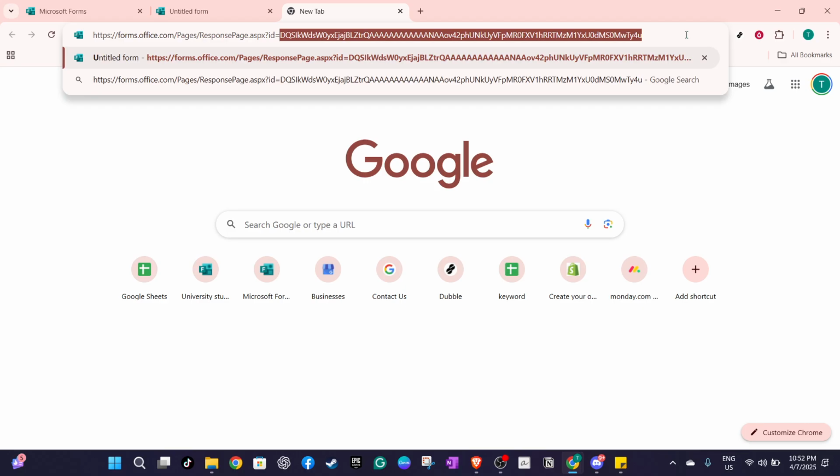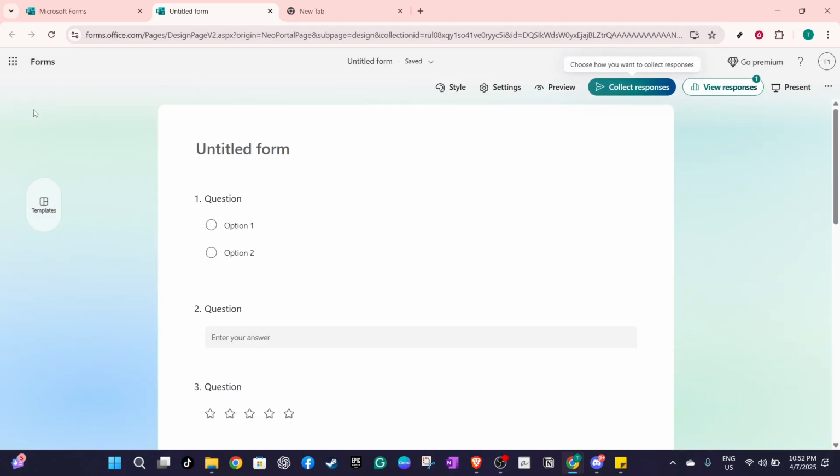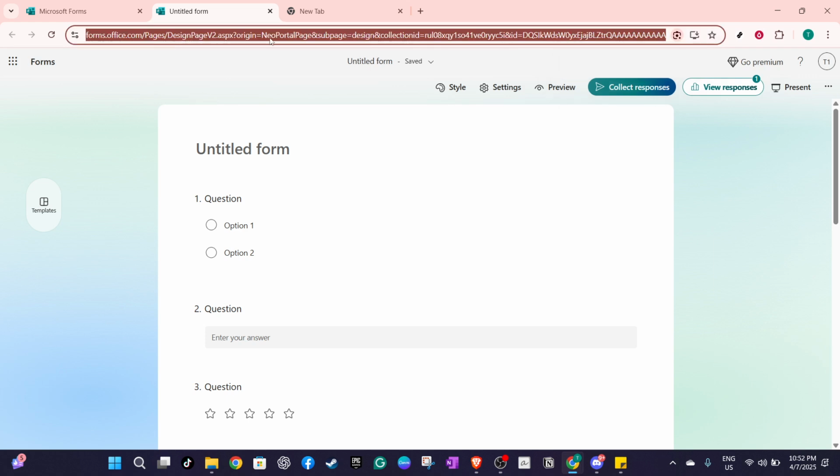Additionally, if you prefer an alternative method, you can find the form ID by looking at the address bar at the top of your browser when you have the form open. Here you'll find the same URL structure, and again, look for the segment that follows ID. This convenient method is just as valid and efficient in obtaining the necessary ID.